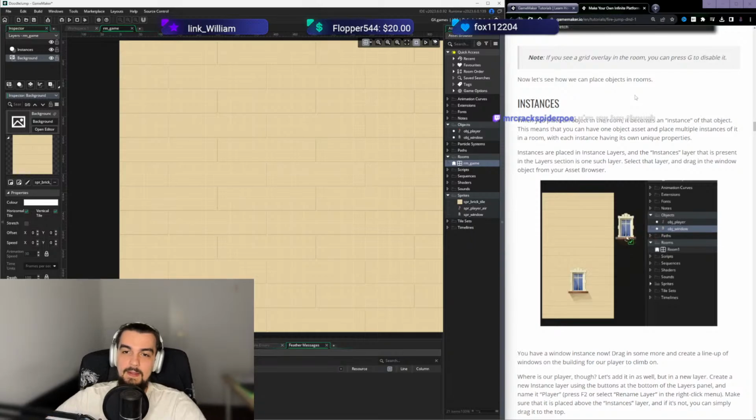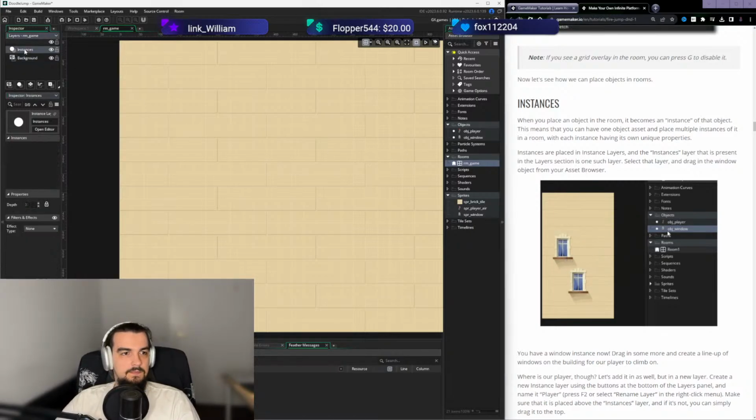Anyway, back to game development. When you place an object in the room, it becomes an instance of that object. This means that you can have one object asset and place multiple instances of it in a room, with each instance having its own unique properties. Instances are placed in the instances layer that is present in the layers section. Select that layer and drag in the window object from the asset browser. Okay, instances, object window.